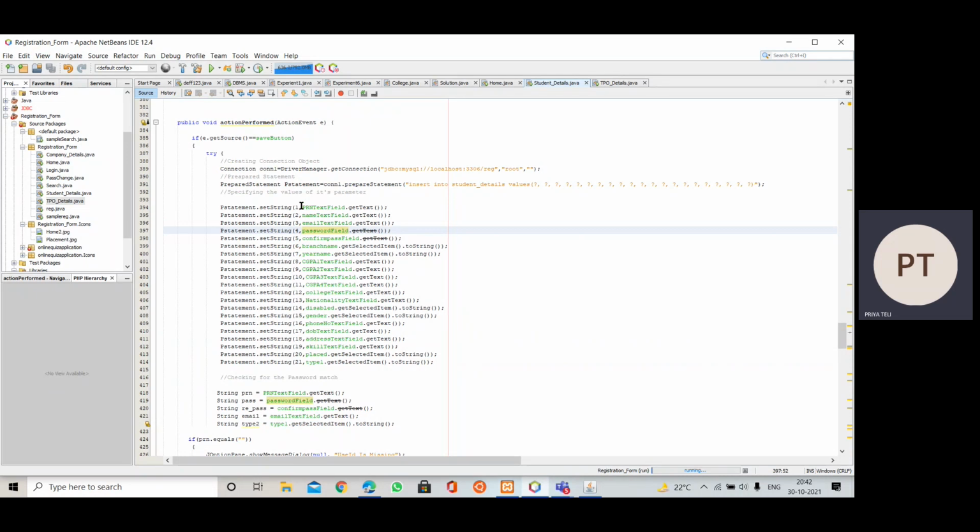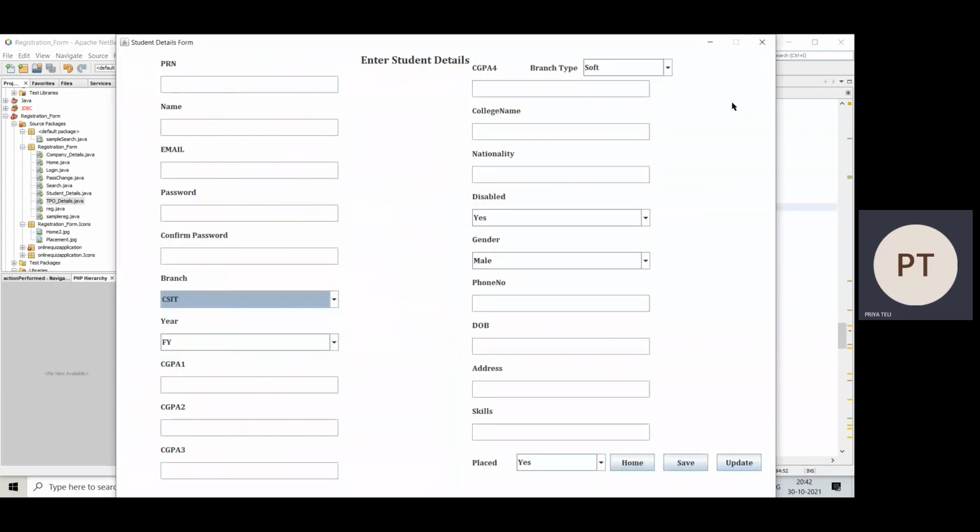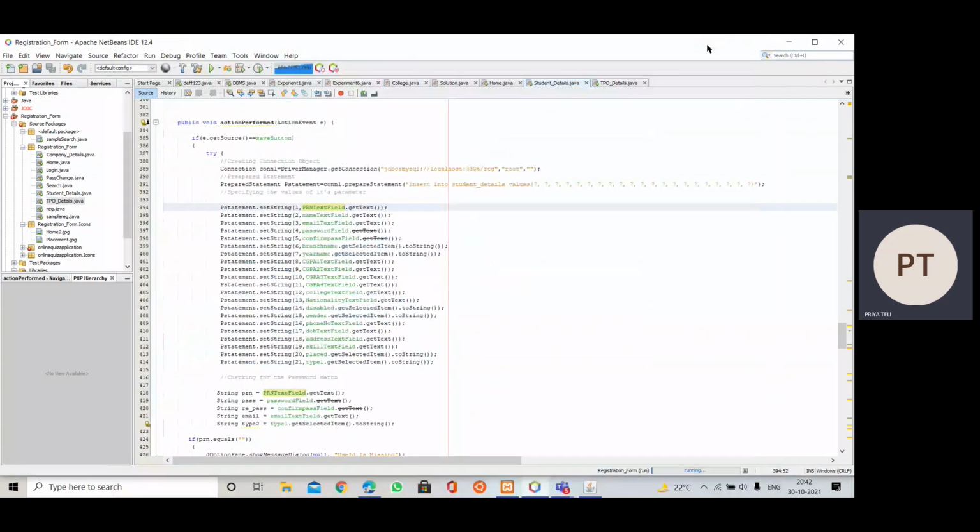And we have the .getText method to get the string entered into the text field. This is the object for that text field, the PRN text field, so PRN text field dot getText will get the value entered into the PRN text field, where we are going to insert the PRN. PRN text field, name text field, all these are objects for the text fields. So we use the .getText method to get the characters entered into the text field.